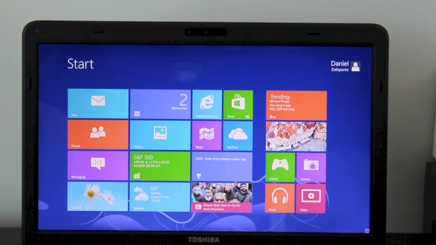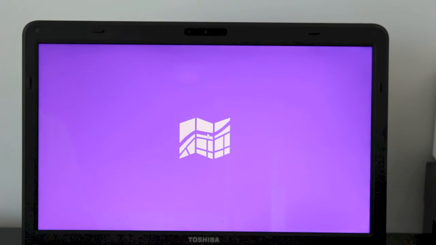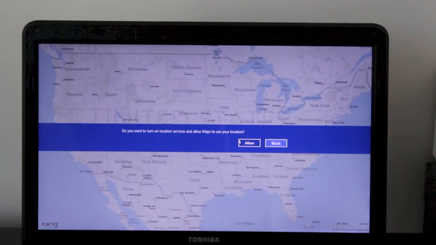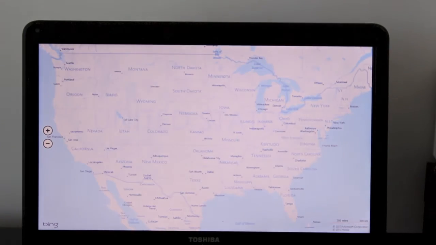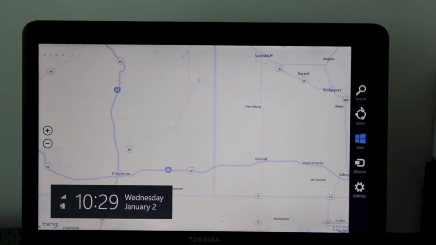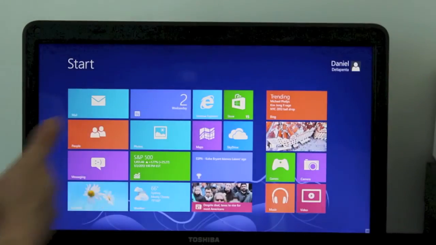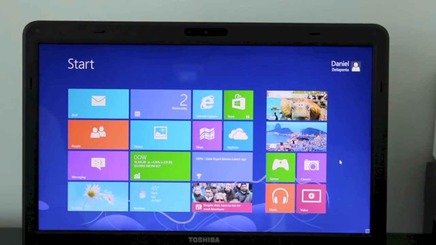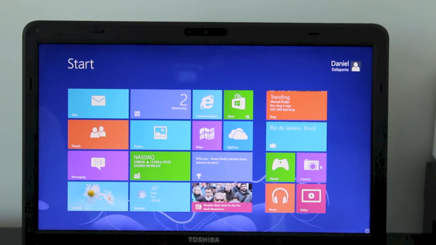Let's go ahead and take a look at maps. I like how the tiles just flip around and open up like this. Now you can set up location services. I'm not going to do that. So maps is pretty straightforward. There's not much I can actually show you with this. It's pretty standard stuff. The way it looks and the way it's set up, this is the big change with Windows, everything moving around. And especially if you had a touch screen or something, you could definitely use it like that.